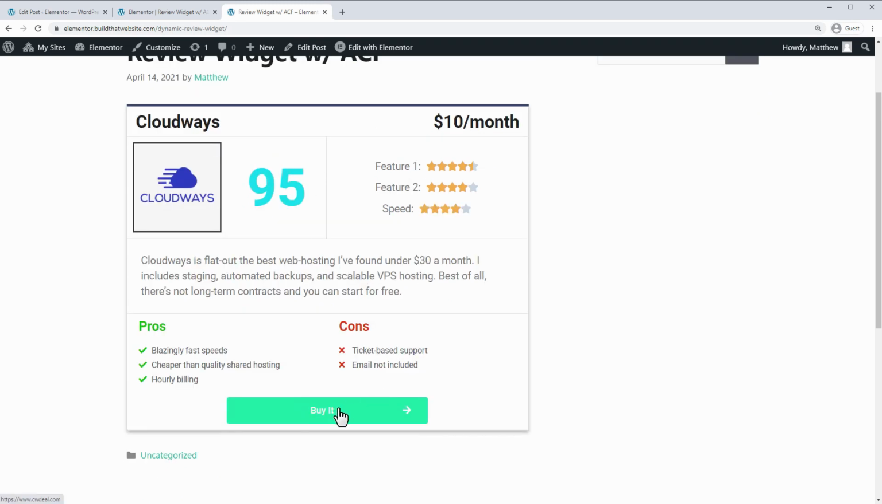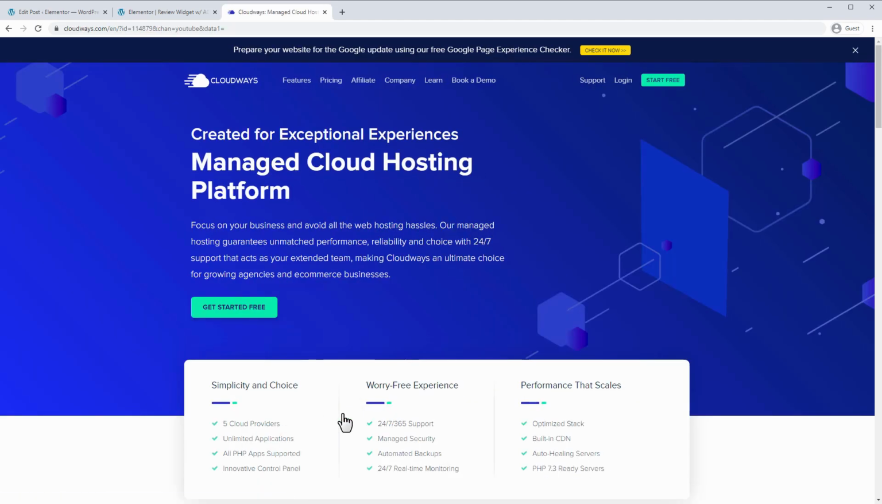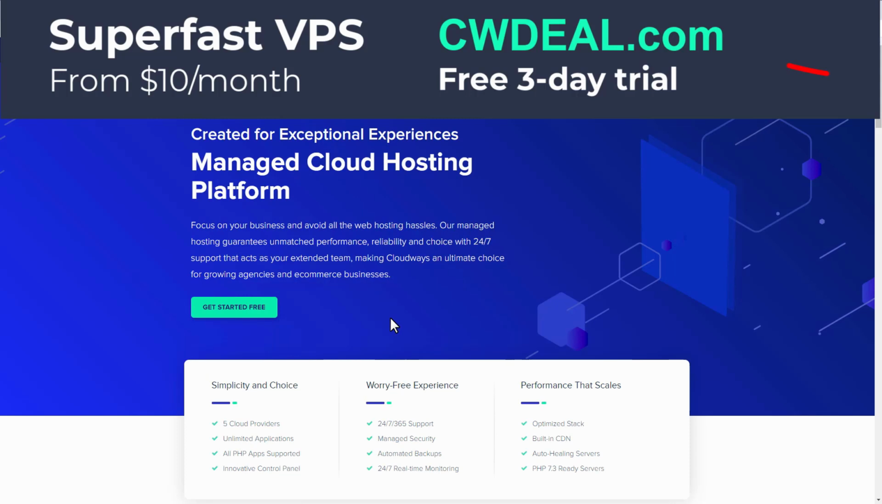And if you hover the button now, you can see in the lower left corner, it's got the URL cwdeal.com, which is being pulled in from that custom field. And if you click it, it'll take you to my free trial offer for Cloudways, where you can try it completely free, no credit card required for 3 days just using that link.